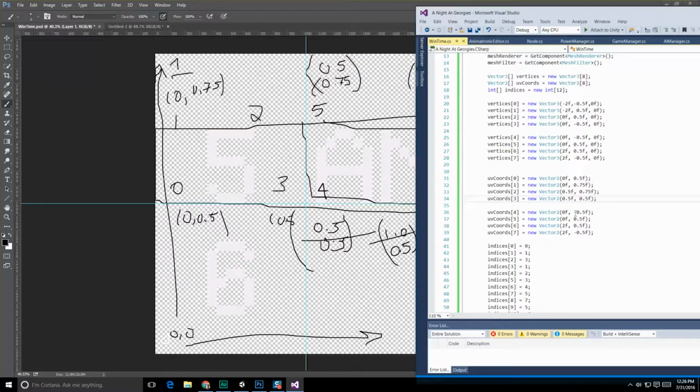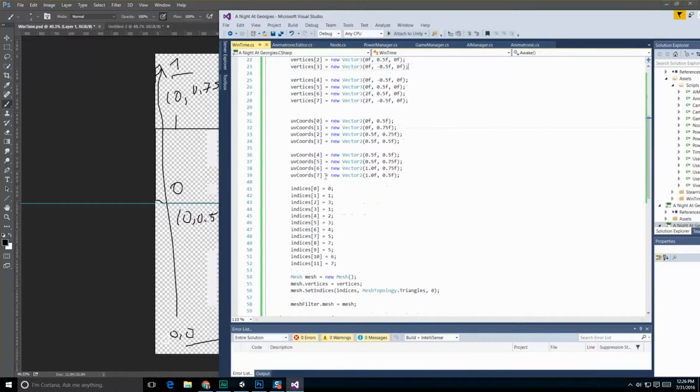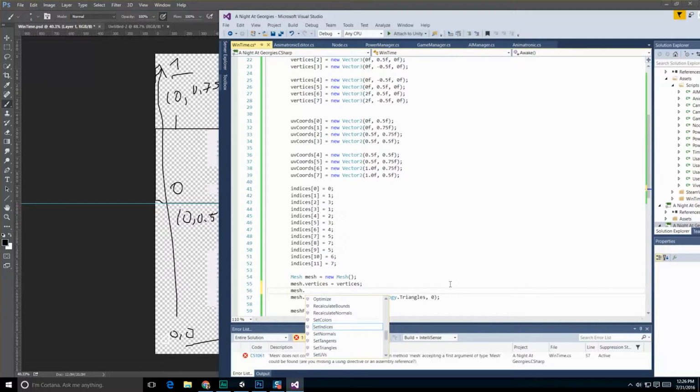The other side is going to be similarly 0.5, 0.5. We're going to go up in the air after that. We're still at 0.5 in that direction, but we're at 0.75 right there. Over here, we're going to be now the full distance across in these last two. And we are going to be at 0.75, and then we drop down to 1, 0.5. Okay, so there's our UVs. Now, over here with our mesh, we're going to do mesh.uv is going to be equal to UV coords. Right.